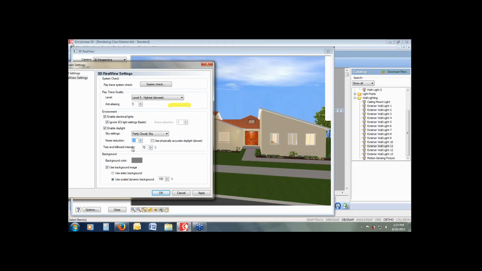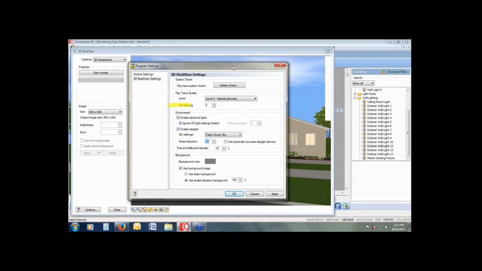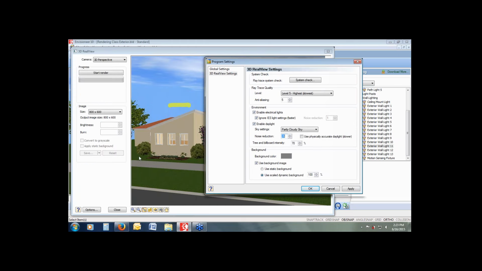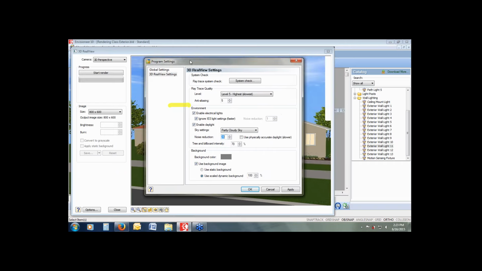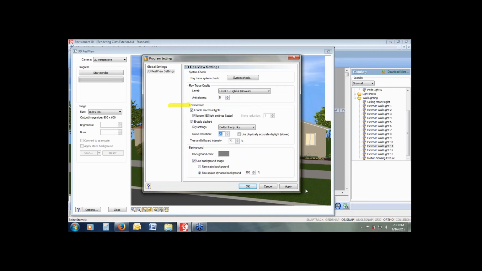Tree and billboard intensity. So if you have any trees, which I do, and I have created some in the space, and the billboards are little shrubs and flowers in the flower garden. Again, just like our grass intensity, do you want those to be very intense, or do you want to tone them down? The default setting is 70%, and that's a setting that we're happy with. It makes the trees and everything look realistic at about 70%.